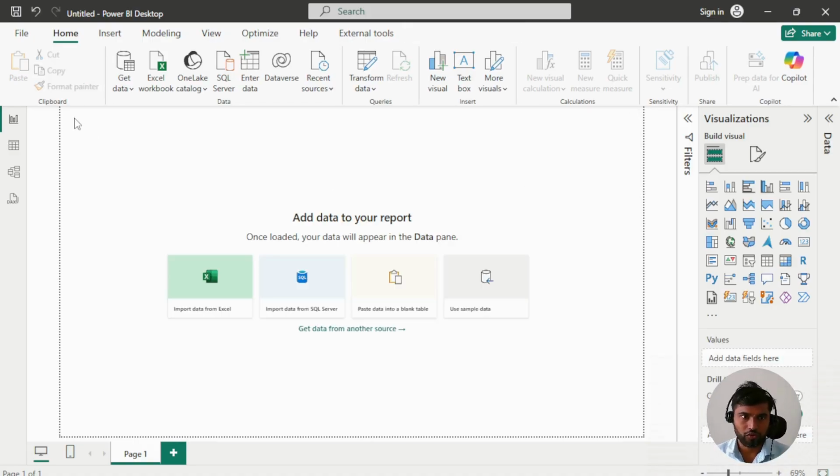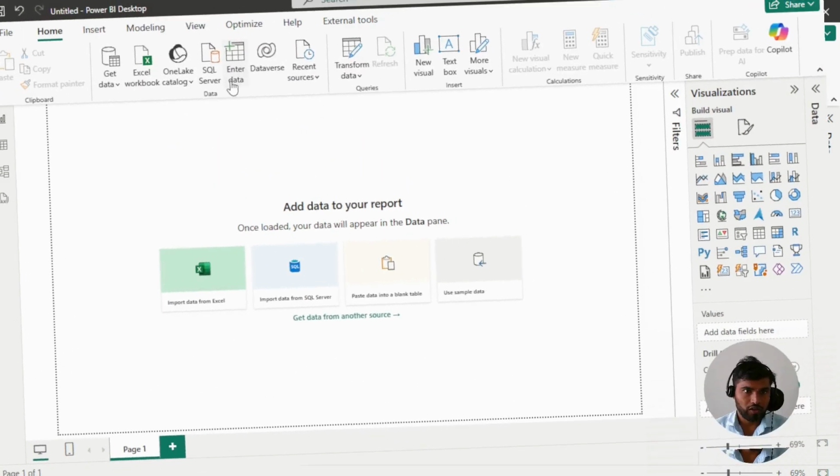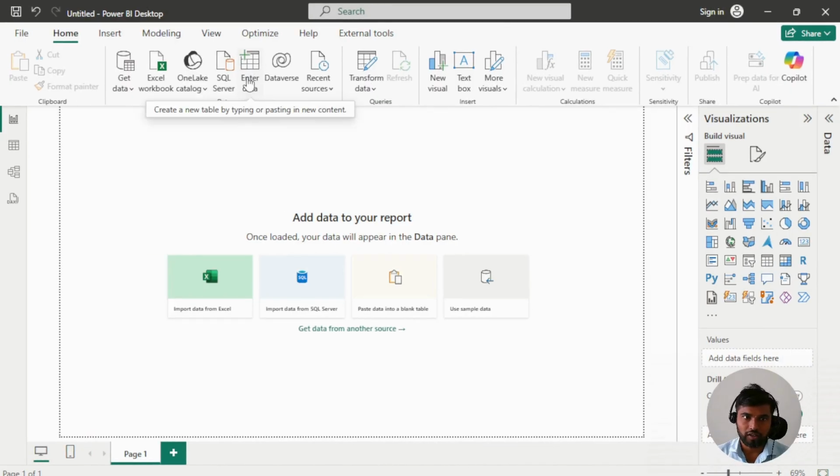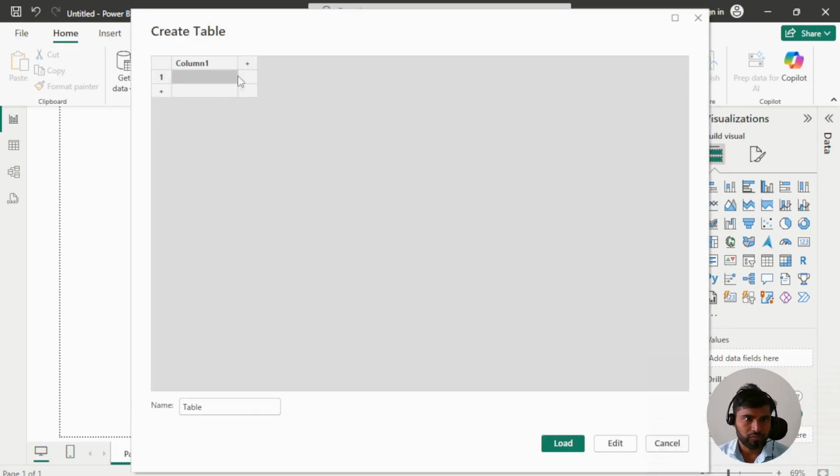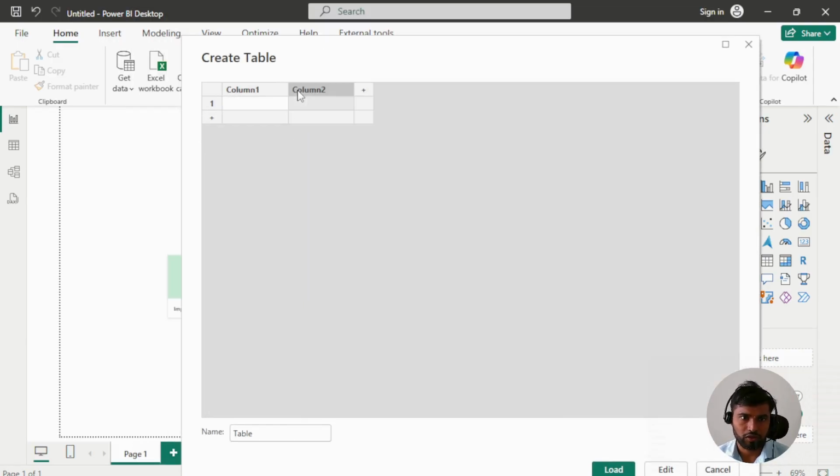So there is an option of entering data manually in Power BI. So let's go ahead and start entering the data in Power BI. Here you can see that the Enter Data tab is there. You can click on Enter Data, and from here a pop-up will appear, and from it you can enter the data, whatever data you want, here.